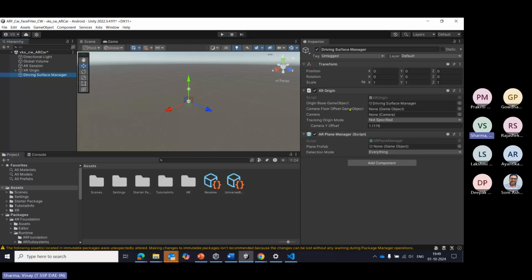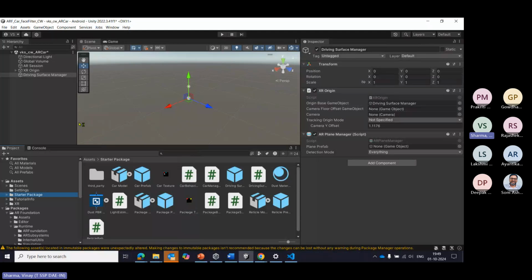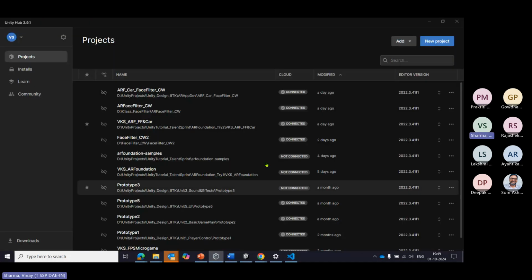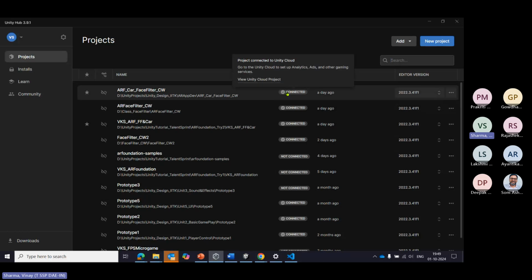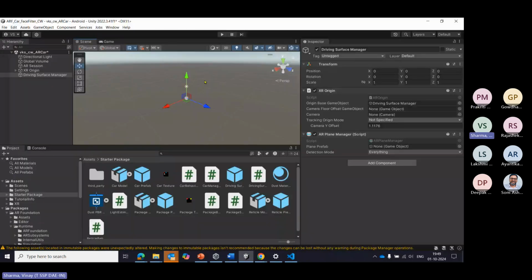No problem. So now, since my package is installed, if you look at assets, I'm having a weird kind of error. My import package option is disabled. I'm unable to import assets. Just restart Unity. You have to go to your hub. Did you see this connected? The project you are working on, it says connected and the project is open.